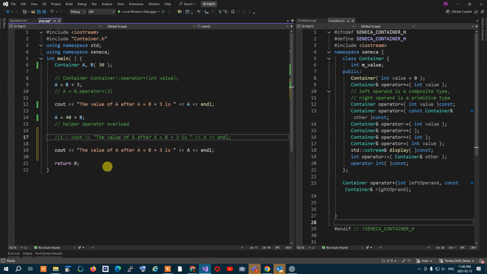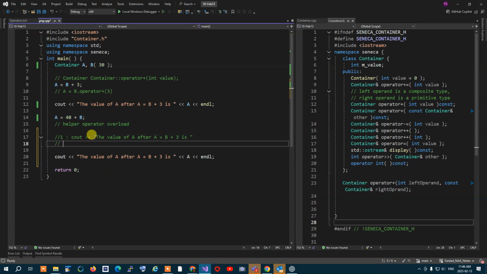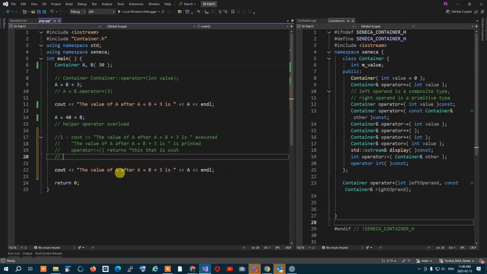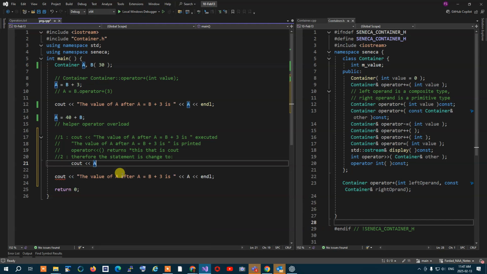So one, this is analyzed, and as a result, this is printed and returns this that is cout. Okay? So this is the first thing, which means this is analyzed or executed. This is printed, and the operator returns this, that is cout, because it was a member of this. Number 2, and therefore the statement is changed to cout, A, and endl.